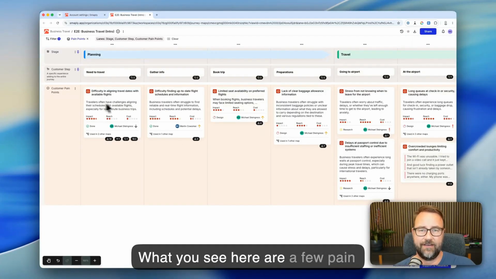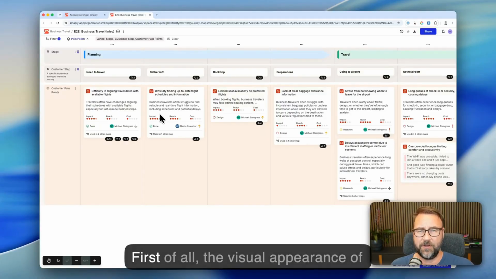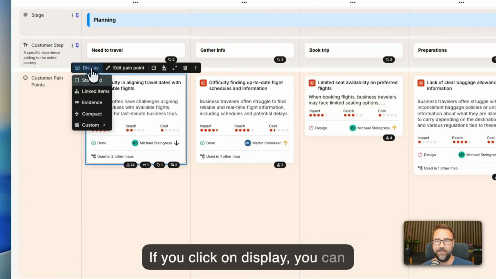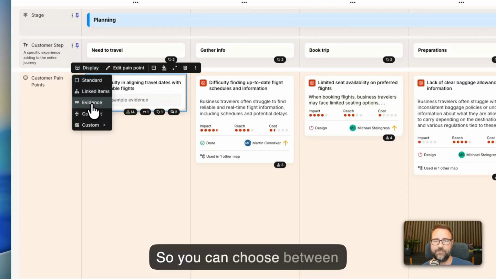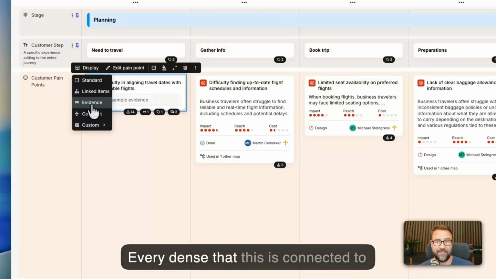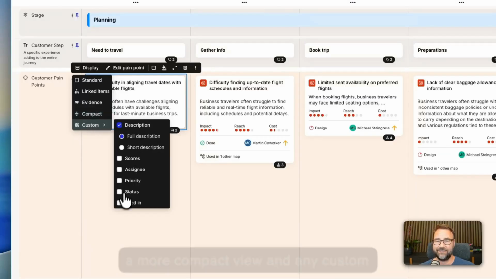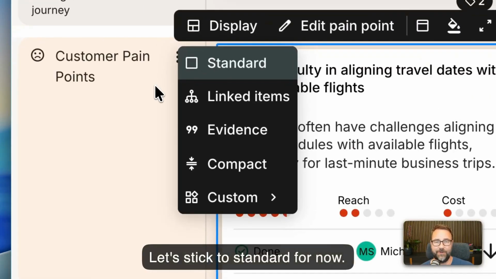What you see here are a few pain points connected to steps in a journey. First of all, the visual appearance of any of those cards you can change. If you click on display, you can choose between different views here. So you can choose between connected items, I'll show you that in a moment, evidence that this is connected to, a more compact view and any custom view you would like to create. Let's stick to standard for now.